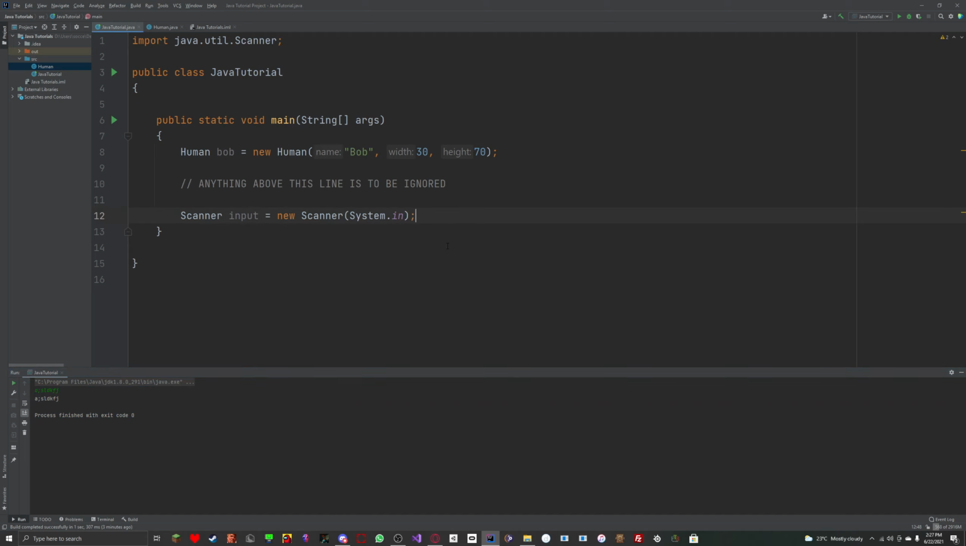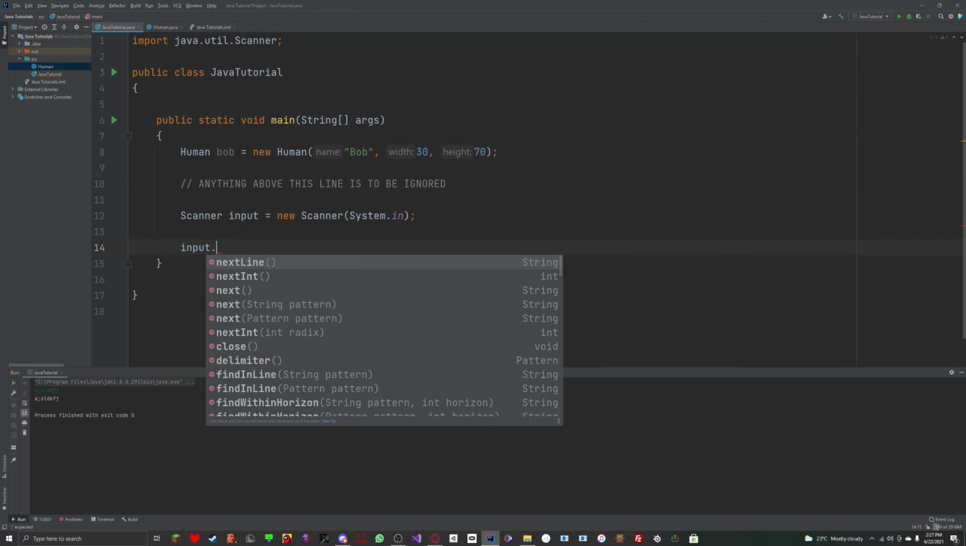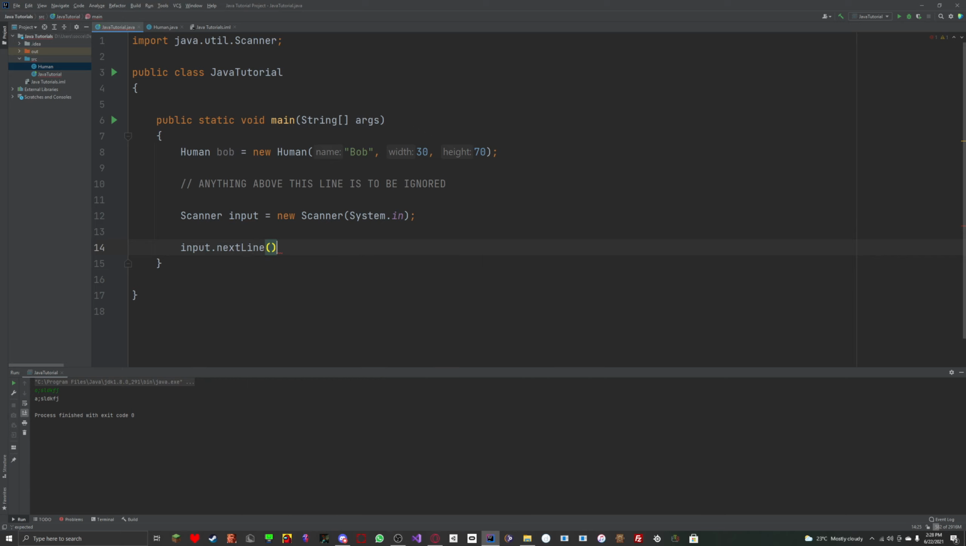So, now we can call input. Just type in input dot nextLine and put a semicolon. Now, this will be run, and you can see that the program doesn't even stop because when you type input.nextLine, the system decides to wait for you to type something in. So let's type in hello world.